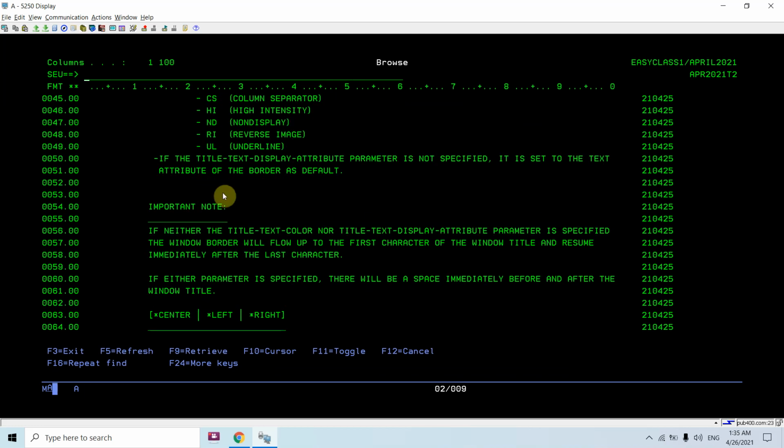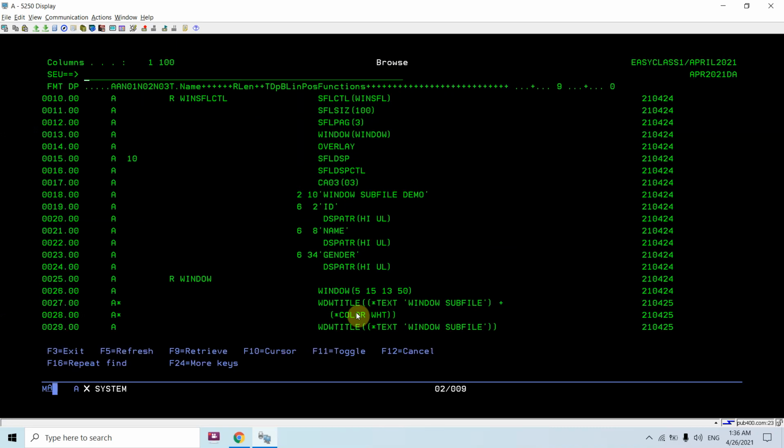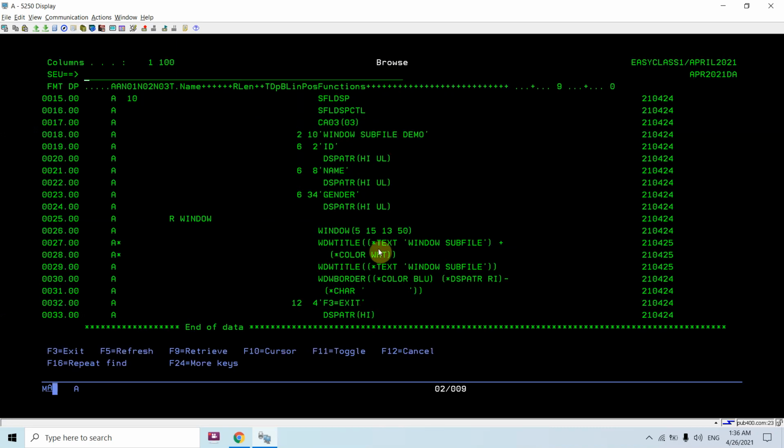If neither the title text color nor the text display attribute parameter is specified, the window border will flow up to the first character of the window title and resume immediately after the last character. If either parameter is specified, there will be a space. So I have shown you that there will be space immediately before and after the window title. So this was the thing I wanted to show you for the window title case. Here we can specify the top or bottom as well.